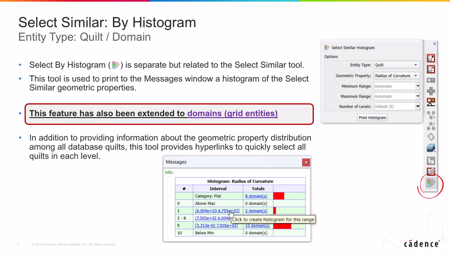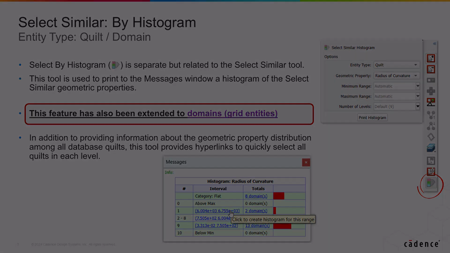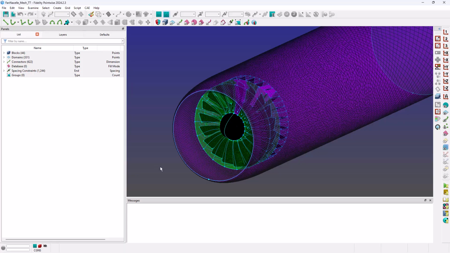The Select by Histogram is also a great feature, which is in many ways related to the Select Similar, but it's a separate and advanced selection tool in Fidelity Pointwise. This feature has also been extended to surface grid entities or domains. Just keep in mind, when creating the histogram, you can now choose the entity type from the drop-down menu. Okay, so let's see these tools in action.